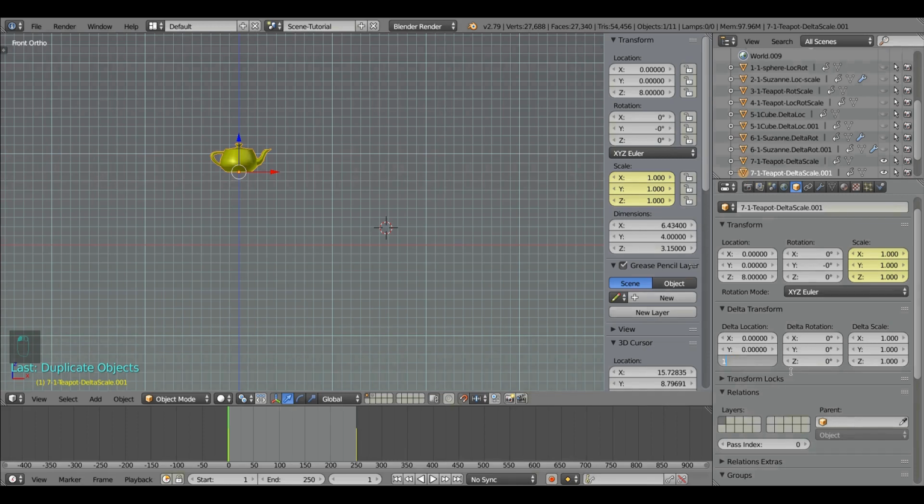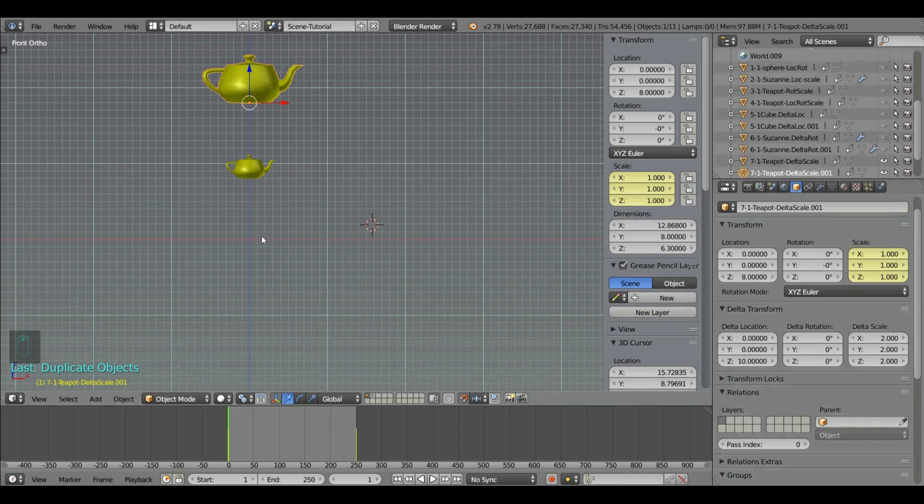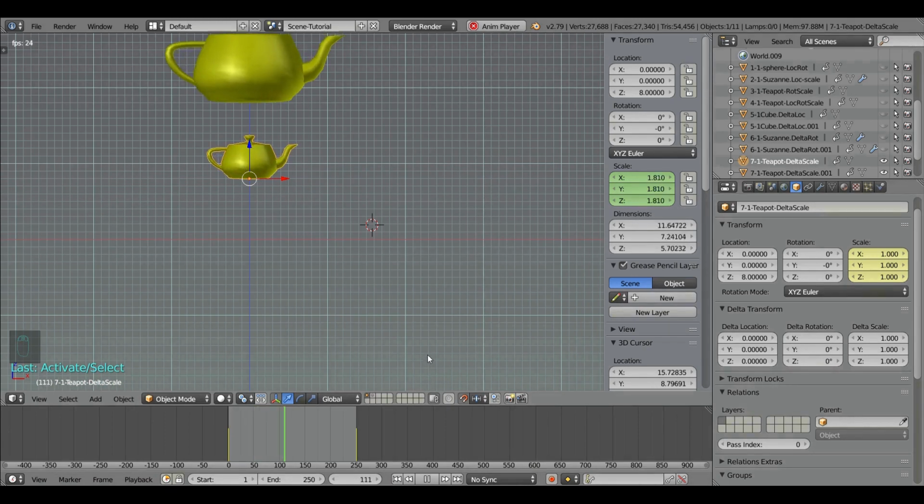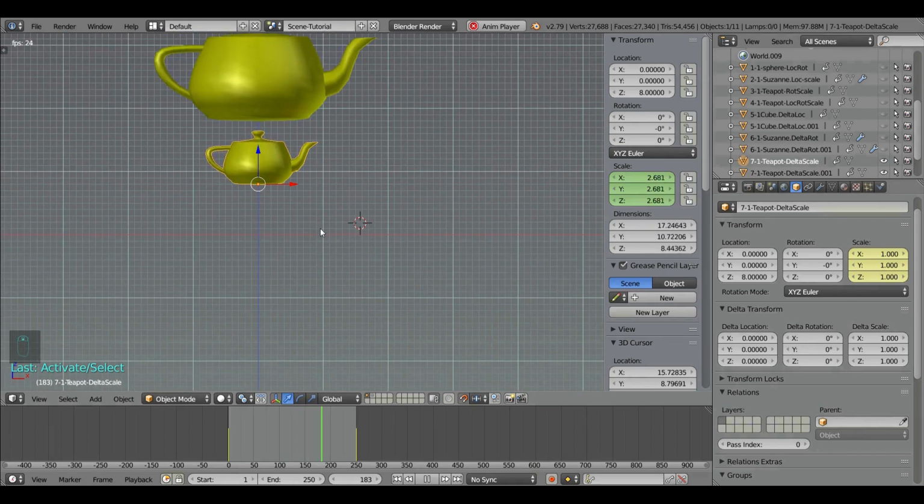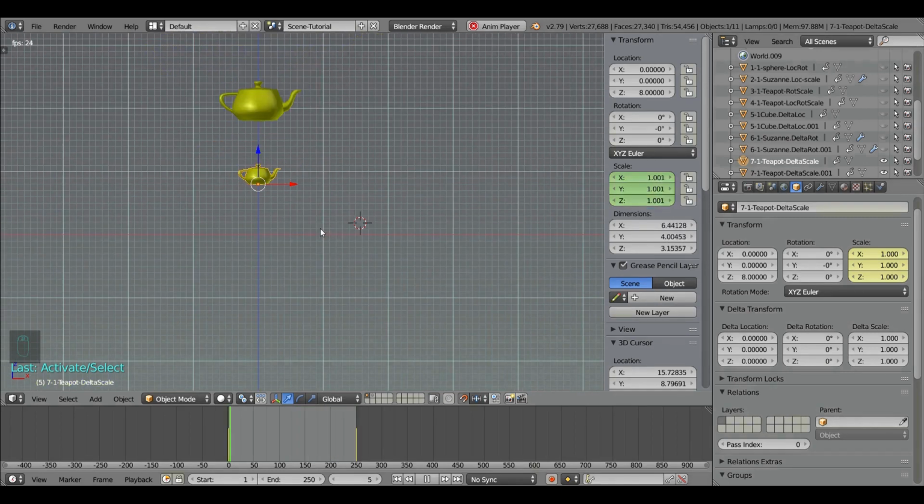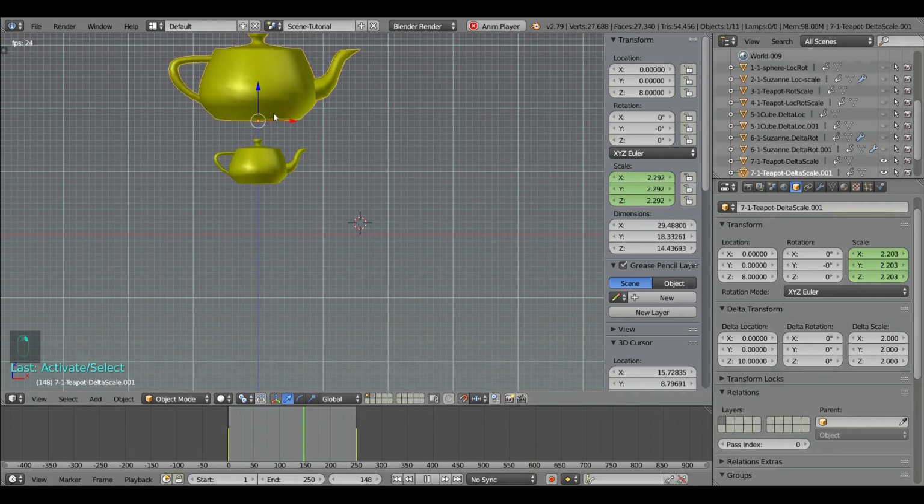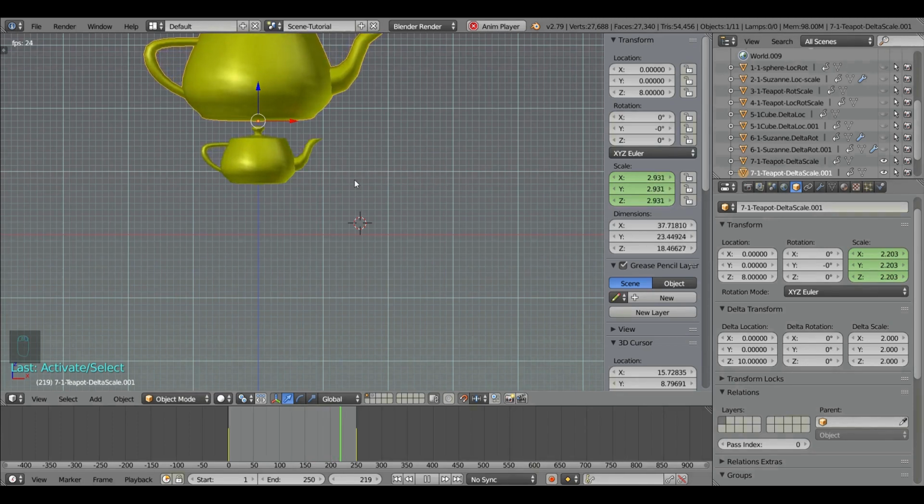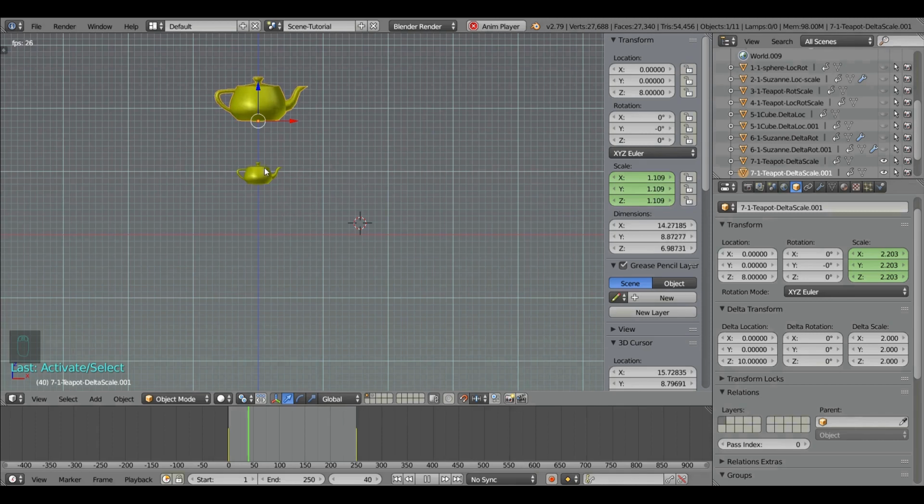So when you play the animation, the duplicate teapot scales up like the original teapot plus the scale up factor set in the delta transform. Notice that the duplicate teapot is also positioned about 10 units up along the z-axis, but still it animates the scaling parameter. That's all. Thank you.